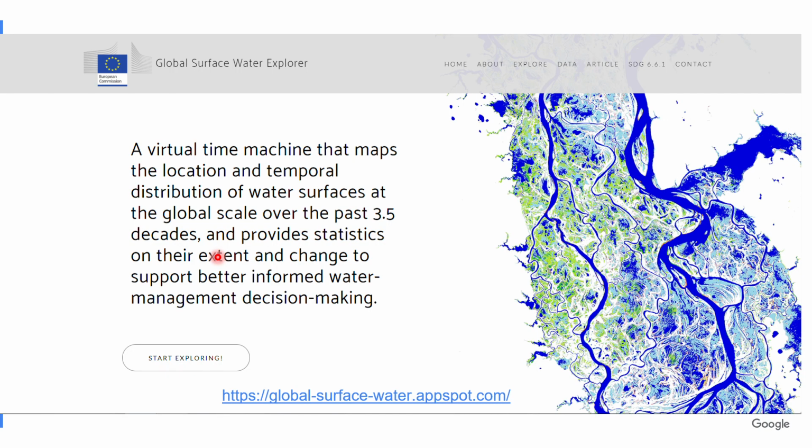Another example, I'm going to finish quickly. I know it's very long. The other example is the global surface water dataset, which I have used for my PhD completely. So if you have any questions about the global surface water dataset, you can connect with me.